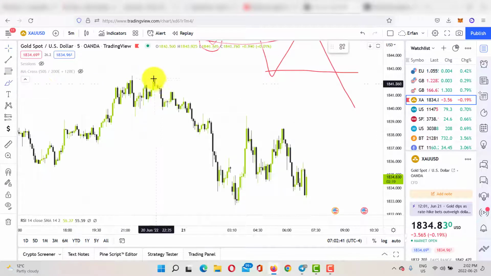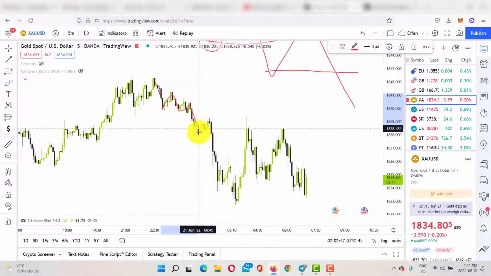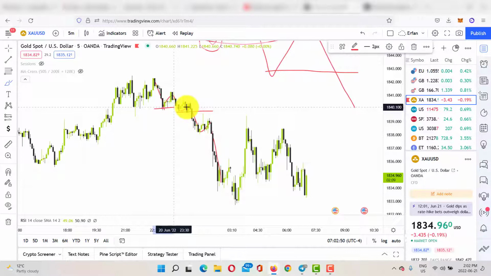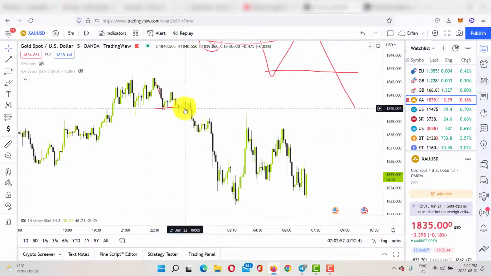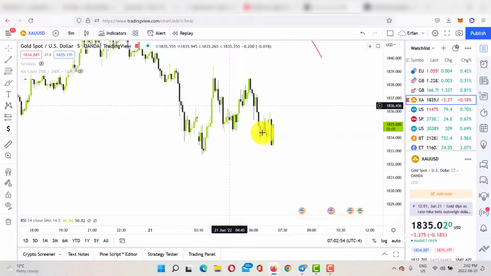Look at this. Lower lows here, lower highs. Lower lows, lower highs. Lower lows. And what was happening? Breaking support levels. And you know that the trend of the market is towards the downside, and it's very, very important.